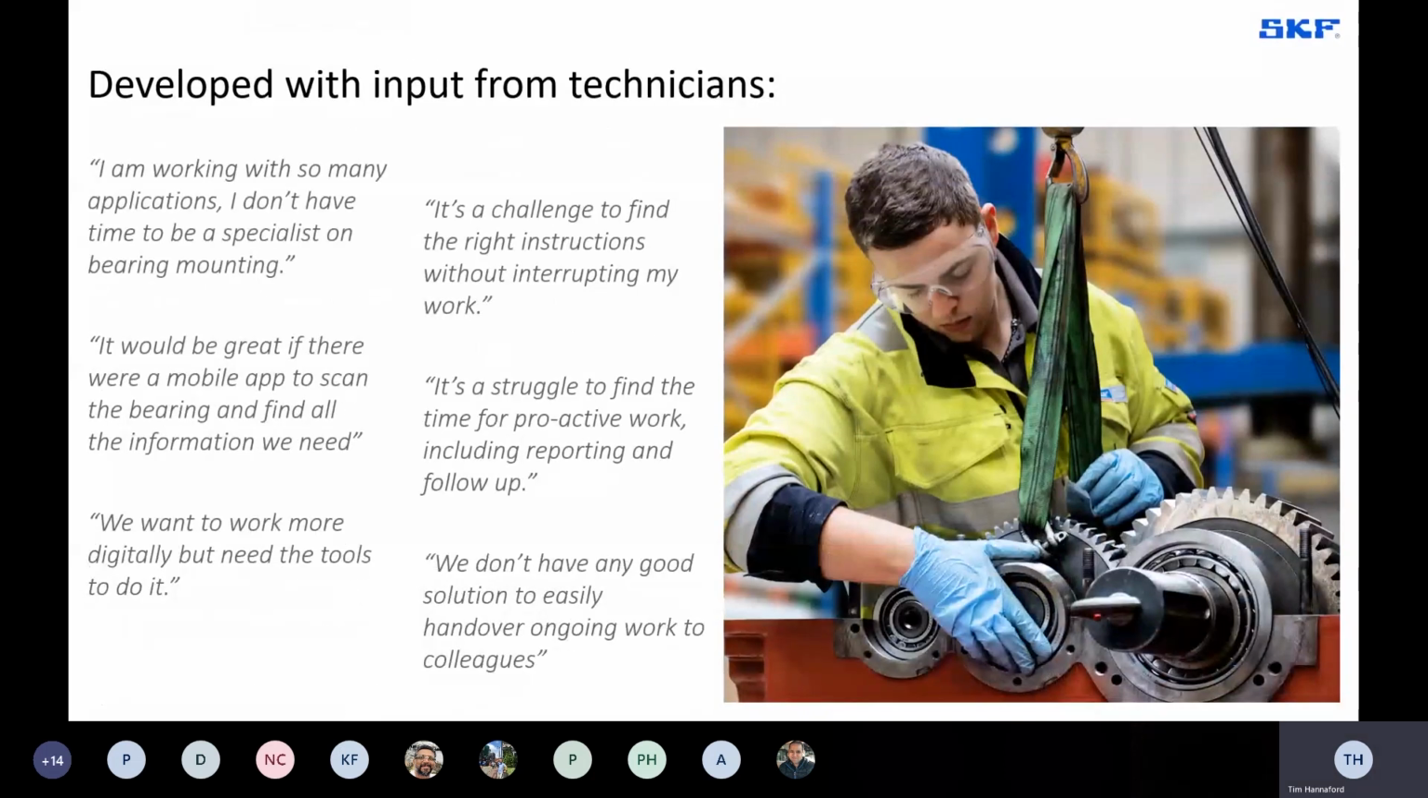SKF, in talking to maintenance people around the world, received a lot of information. The sort of comments that we received were things such as: I work with so many applications, I don't have time to become a specialist. It'd be great if we had some sort of mobile app or electronic way of finding information easily so that we can mount bearings properly. It's hard to find this information without interrupting the work that I'm doing. And it'd be good if I have some sort of system so that I can share mounting information with my colleagues.